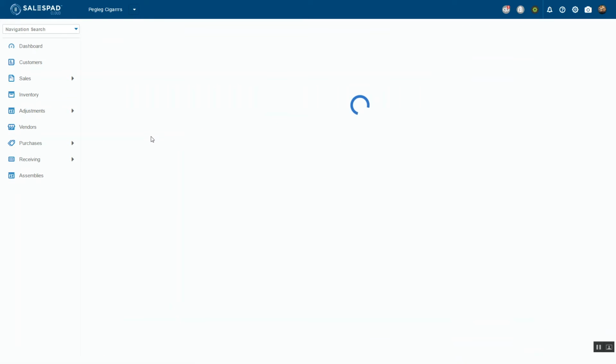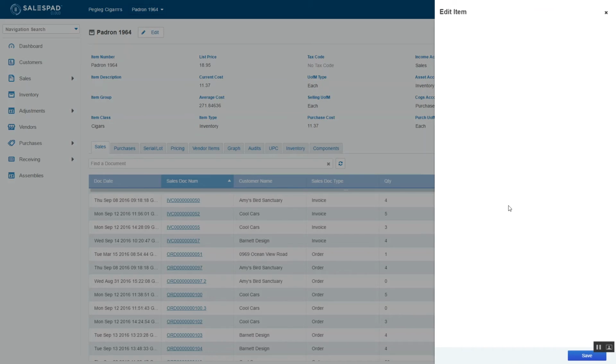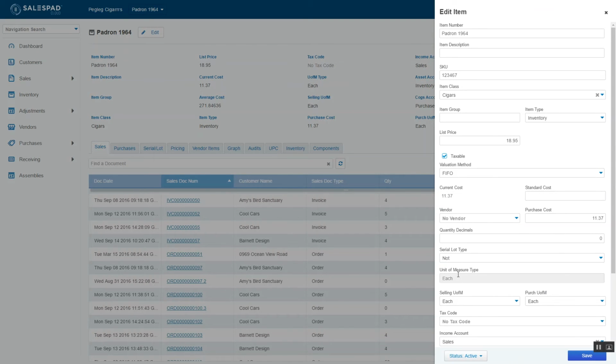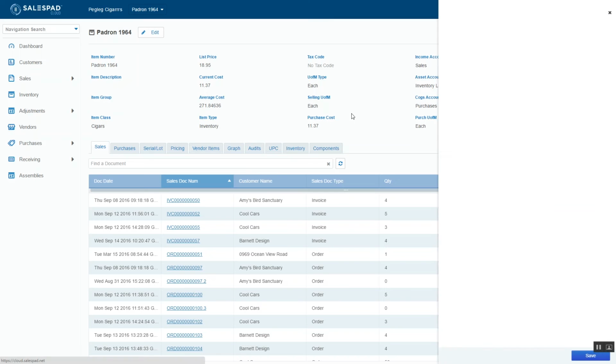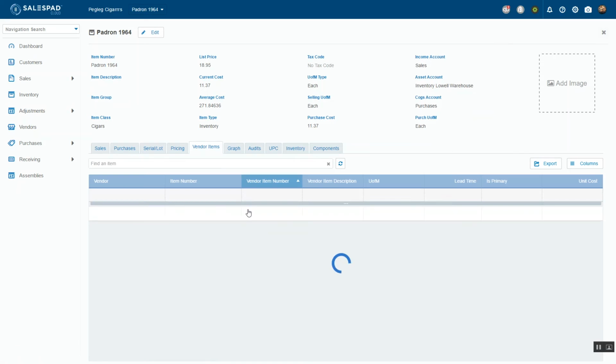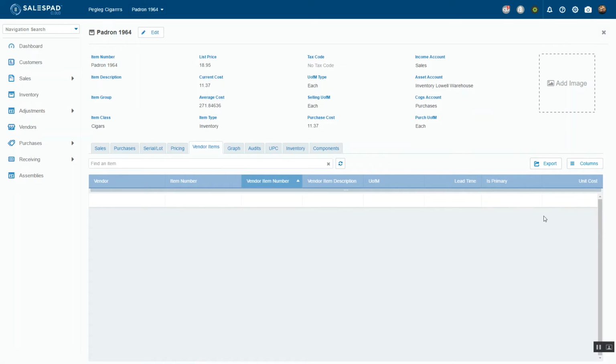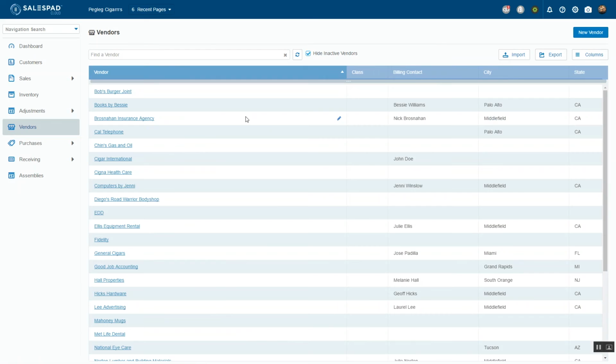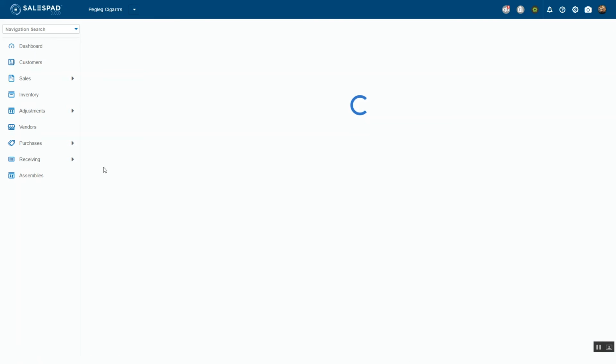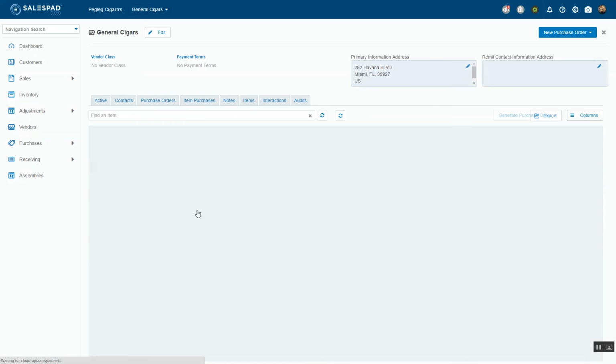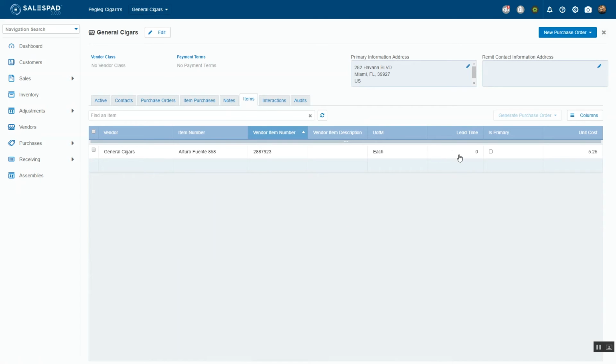So I'll drill into this Padron 1964. We have a primary vendor that is set here. So setting this would set my primary vendor, or I would do it under the vendor items tab. I can set is primary on a vendor item here. If I had this specified as a vendor item, this would be a checkbox that I could check. Or I could also do it on the vendor side. So if I go to my vendor card, I go to General Cigars, and if I had any items set for that vendor, I can make this Arturo Fuente 858 that this is my primary vendor that it comes from. And again, it's a checkbox that I could check.